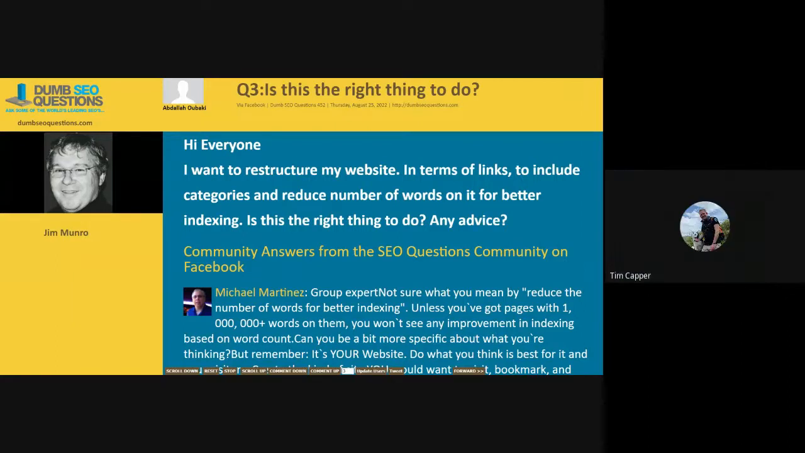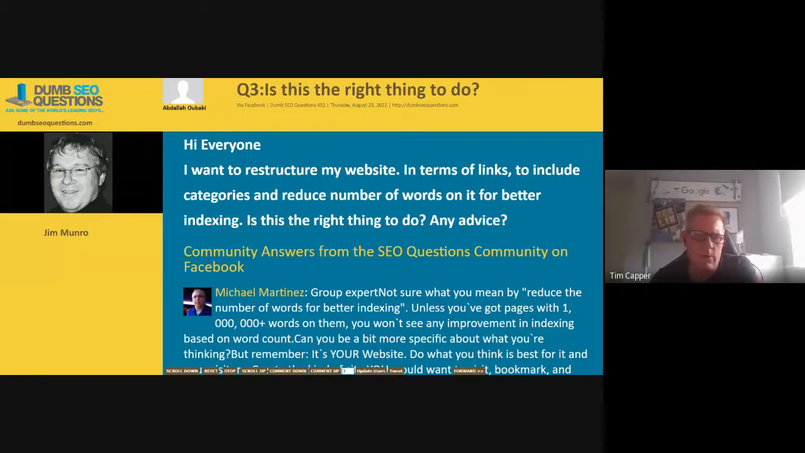Yeah, I'm not quite sure. So, okay, I want to restructure my website in terms of links, to include categories and reduce the number of words on it for better indexing. Right. Reducing the number of words is not going to make any difference to indexing.